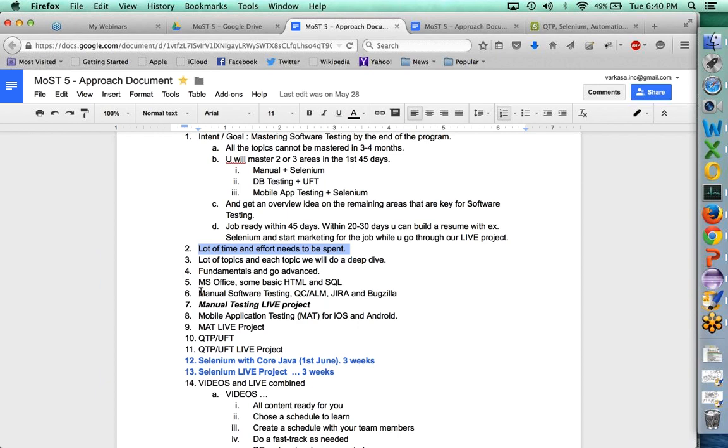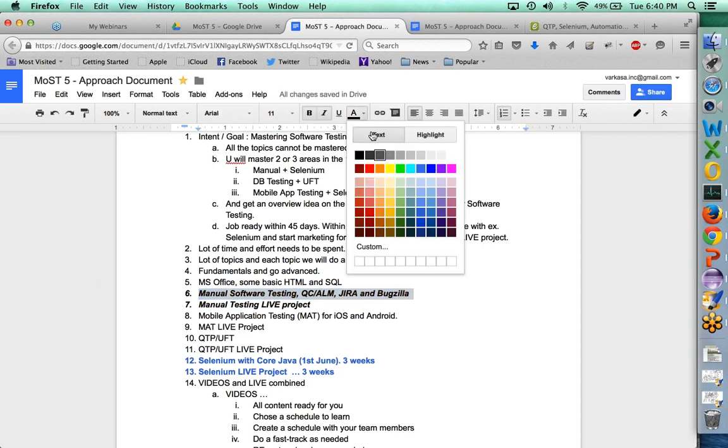So as part of it, what we try and do is we start with the manual software testing, a combination along with QC/ALM, Jira, and Bugzilla. That is the first thing that we are trying to address. And this is where we are today.